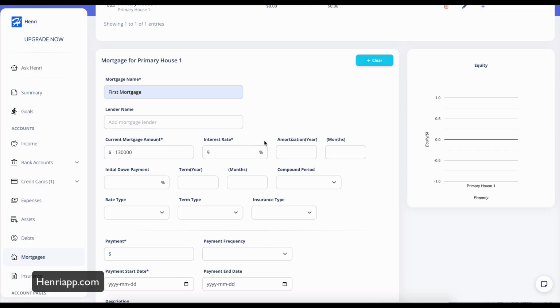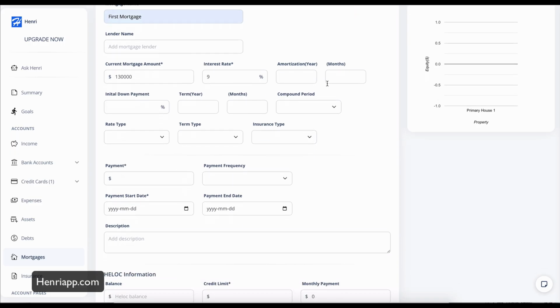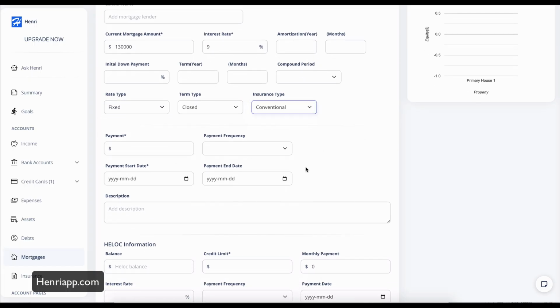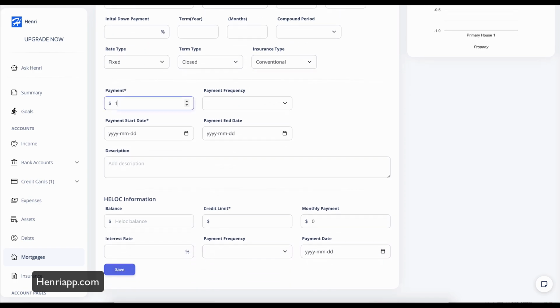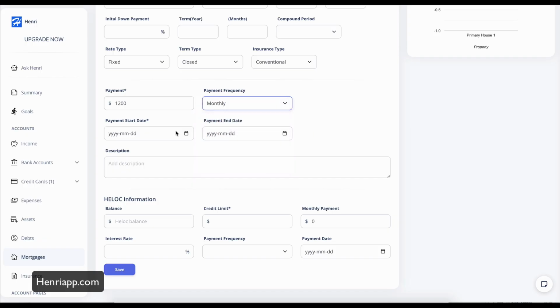And if you have all the information for this mortgage, like your amortization, how many years or months are left, initial down payment, all this stuff is optional, so you can put that in. You usually put in if it's a closed fixed, for example, insurance type, just the conventional insurance, and then how much you pay a month in mortgage payments, and when you started making these mortgage payments, and that's basically it. The other items, if you have a HELOC on this mortgage, you could put this information here.